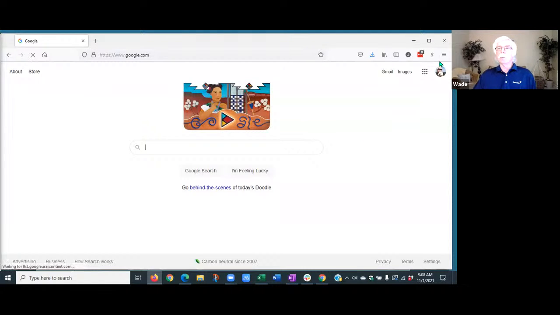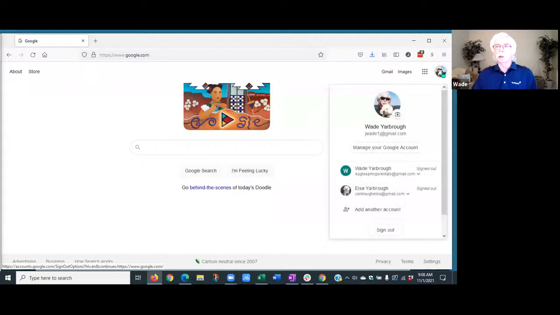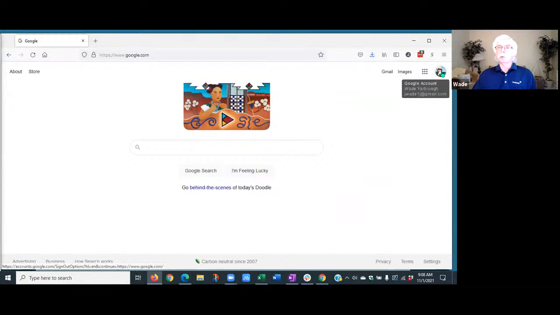This is the home page. You can tell because your picture, or initials if you didn't enter a picture, will be up here in the upper right, showing you are signed in. If you have more than one Google account, and you can create as many Google accounts as you like, you can actually change accounts from here, and it will show you when you hover over it which account you're logged in under if you're not sure.